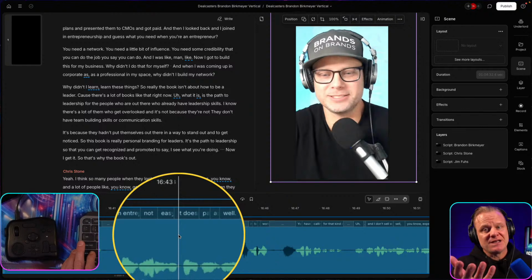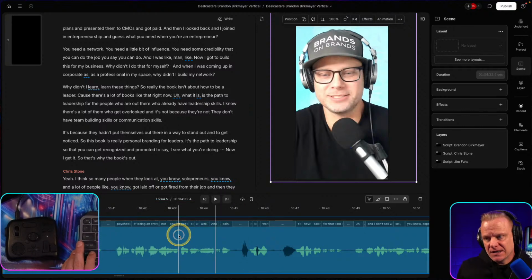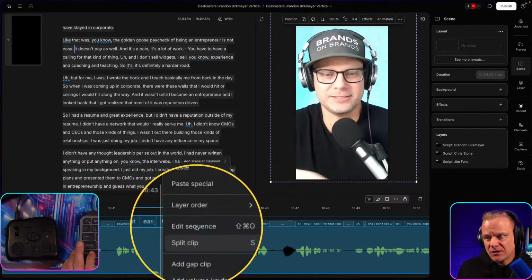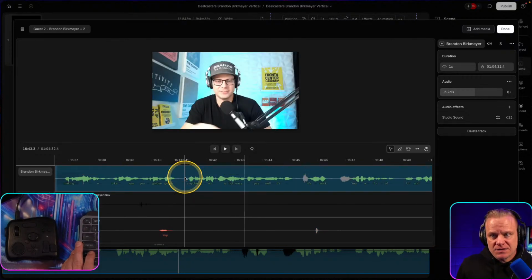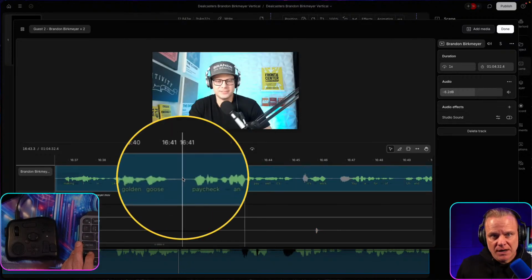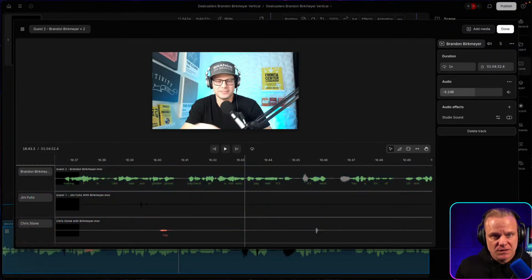So the sequence means Descript is recognizing these 3 video files in this case as an interview. And so there's a structure for the interview. Somebody talks, and it lines up everything. And to see how that looks, I go in here and I right click and click Edit Sequence. And when I go to that, you're going to see here how this looks. You can see Brandon here is the one on the top. Let me close this for now, so you can see everything a little bit clearly. Brandon here, then Jim Fuse, then Chris Stone.